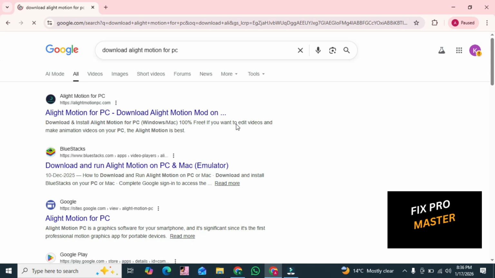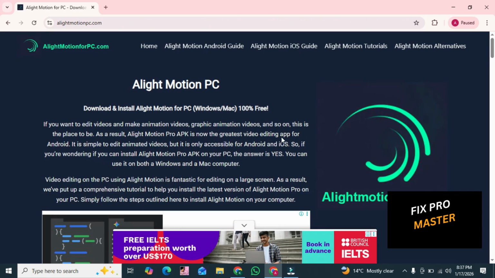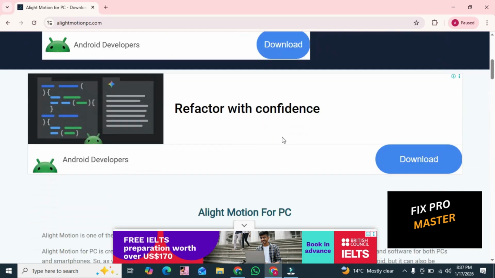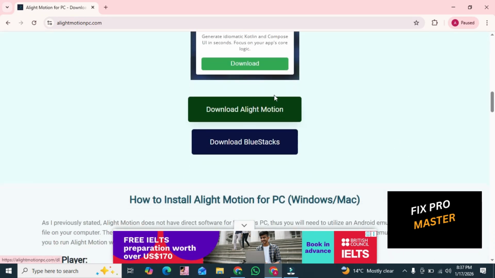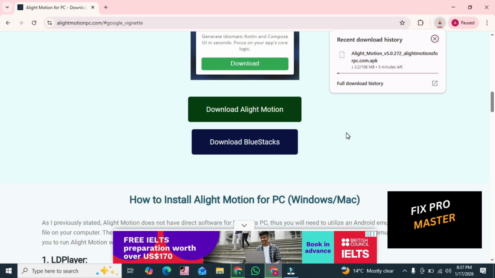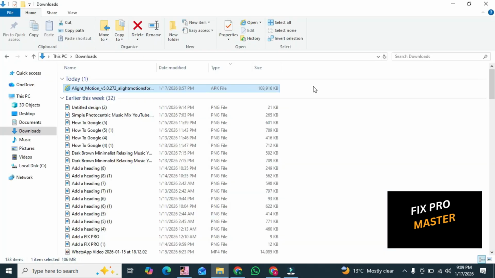Click the first search result, presumed to be the download source. Scroll and click the download link to get the file. Wait for install. You can see install the app. The video concludes with confirmation that you've learned how to install it.